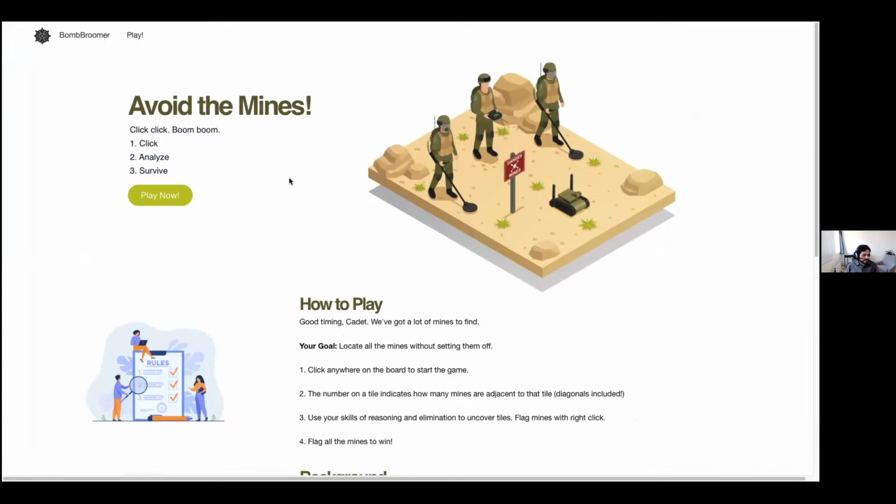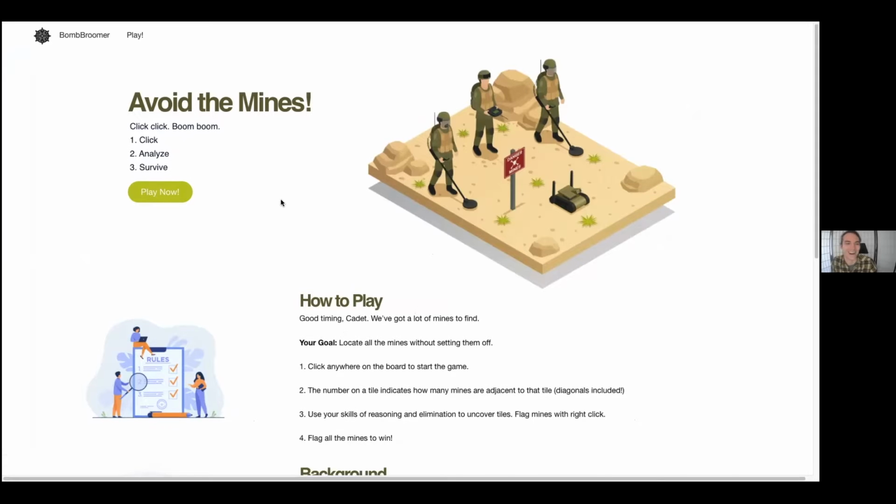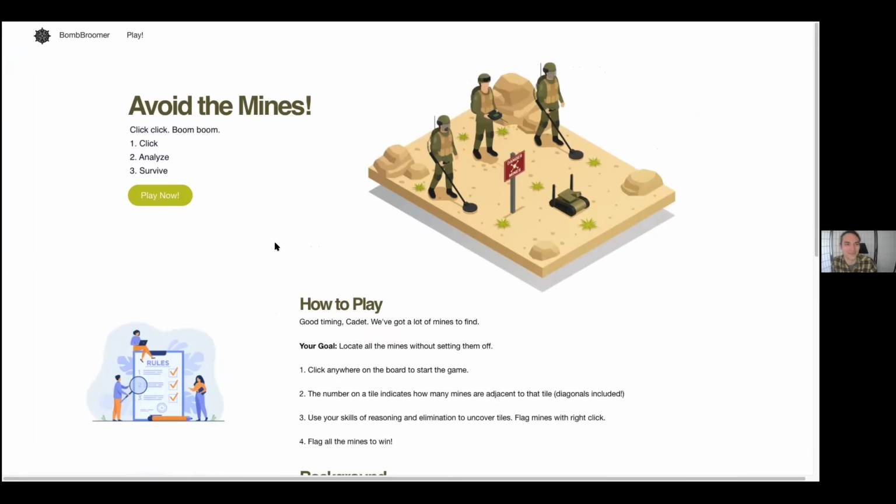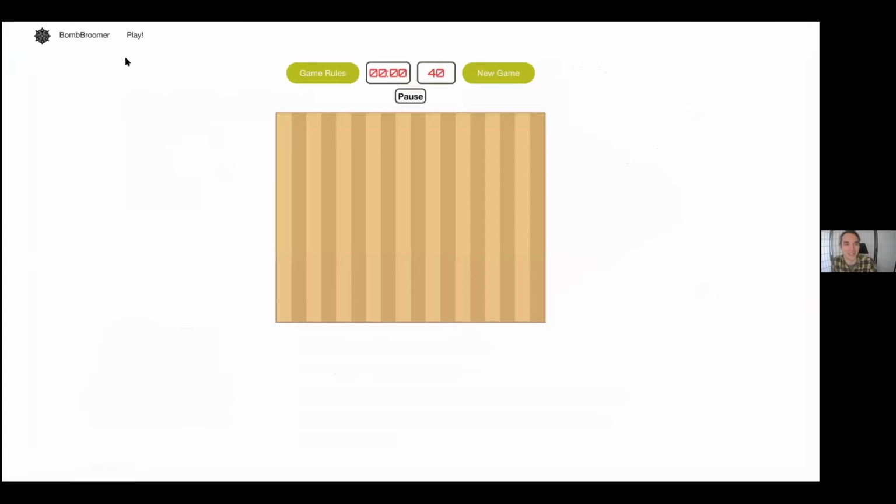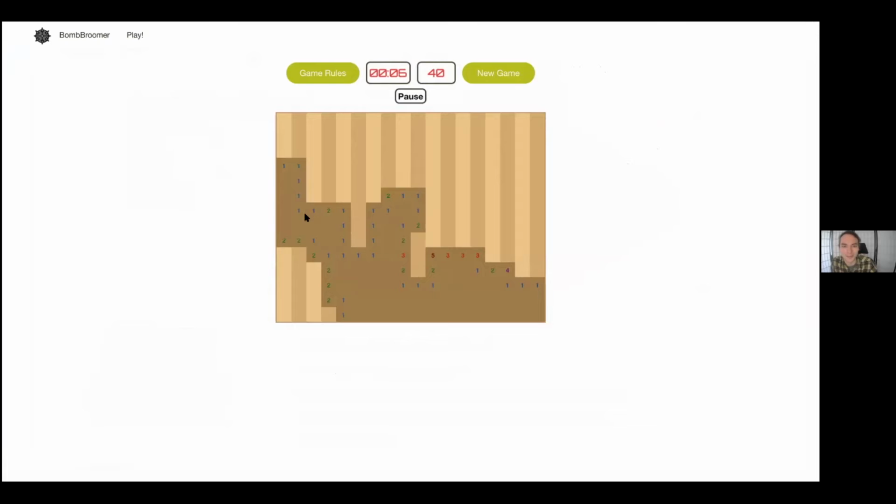Okay, so this is Bomb Broomer. We decided to do our own take on the classic desktop puzzler Minesweeper. This is our lovely landing page with information about our developers. And when you click play now or navigate here, you end up with our board, which has this lovely desert theme. And as you click, as you can see, you can go through and play the classic Minesweeper.